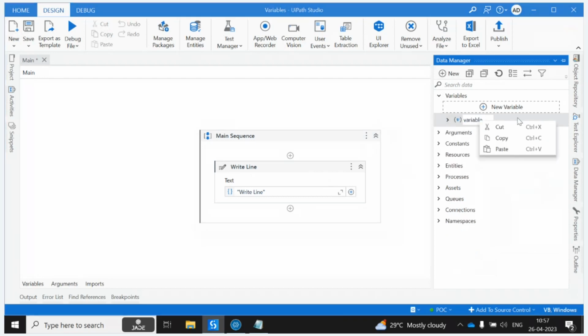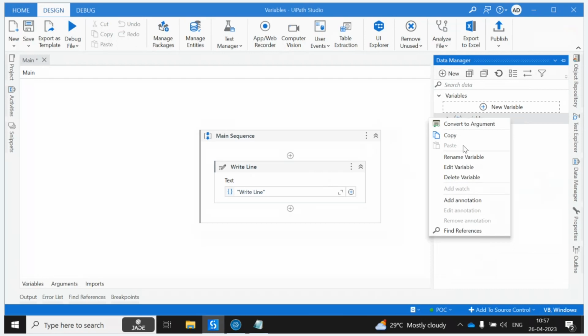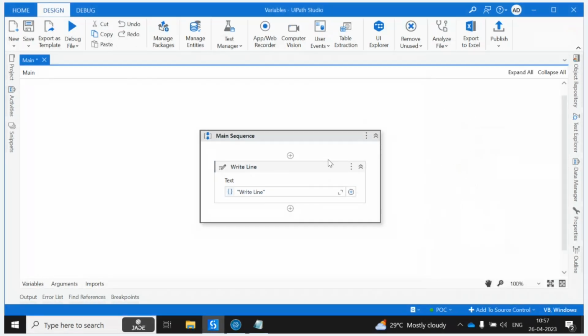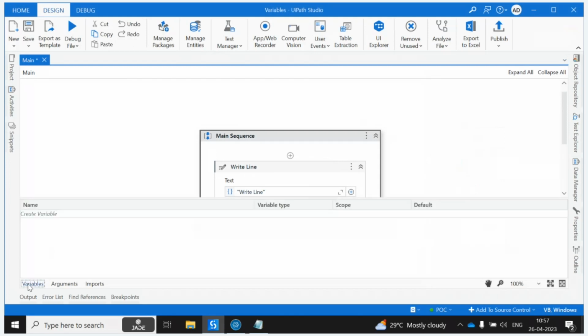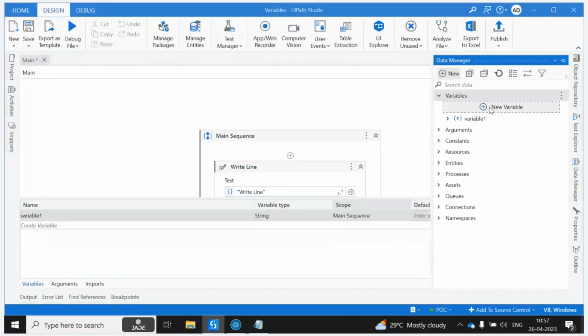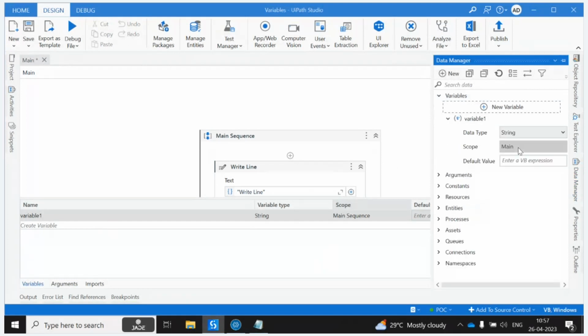I'm just deleting this. And there we saw Main and Global. Let us suppose you want to create a variable here. Here, if you see the scope, you'll see only Main because you have only Main. You don't have the Global option here. So global variables can be created only from the Data Manager. And if we create some variable here, it will get reflected here. You can see the scope here, Main. And if you want to change it to Global, you can change it from here.